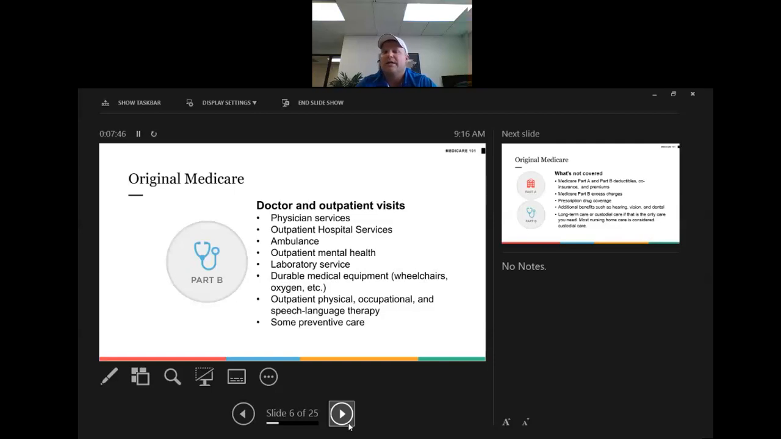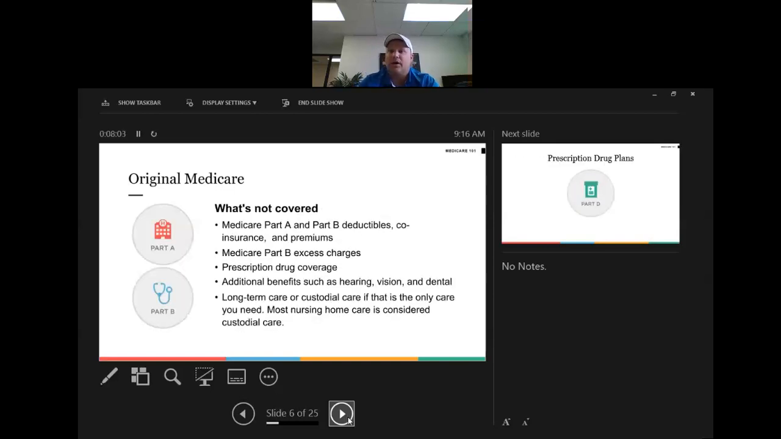I'm not going to read all of these bullets you see on the slide, but if you get any care done in an outpatient setting, that would be covered under original Medicare Part B. So A, inpatient, B, outpatient. Now you know what is covered by original Medicare Part A and B.